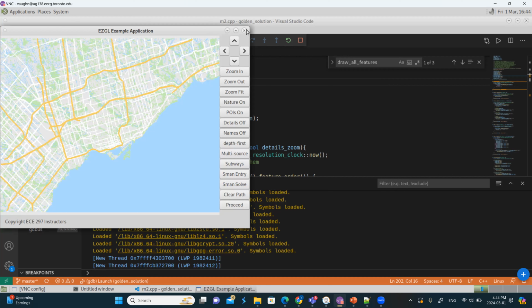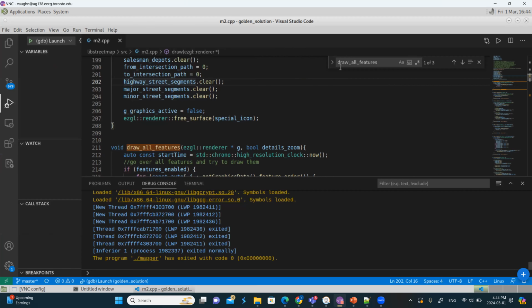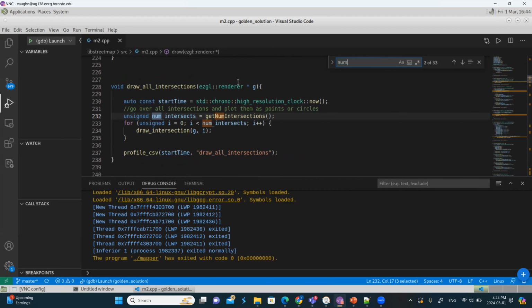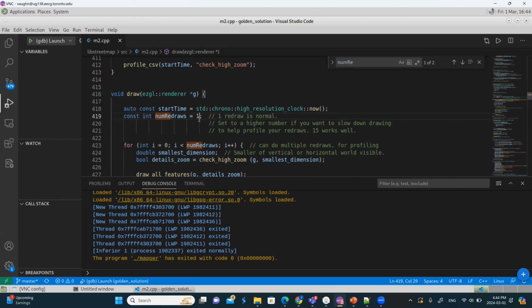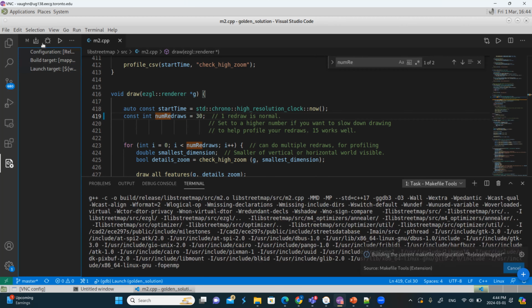Oh, and actually I made a mistake. So what I need to do though, is this is going to be too fast. So I need to go find my draw function. I need to change my num redraws. Okay, because I am not that fast. I can't click fast enough. So I need to build it again. And I'm intentionally slowing my redraws down by a factor of 30.